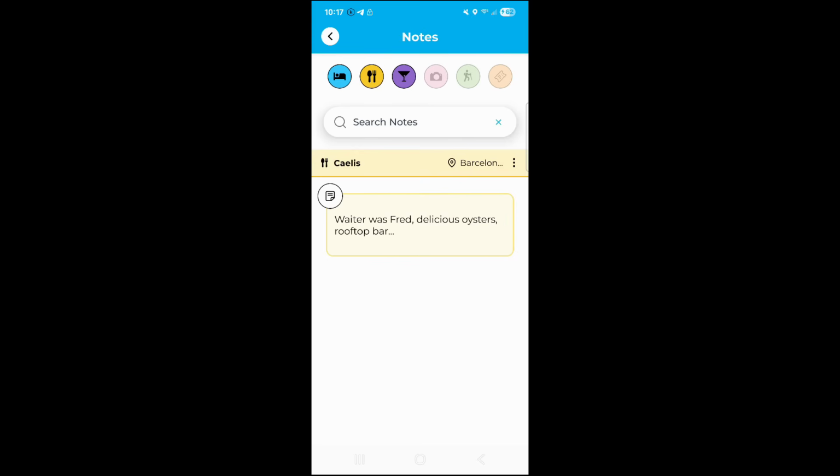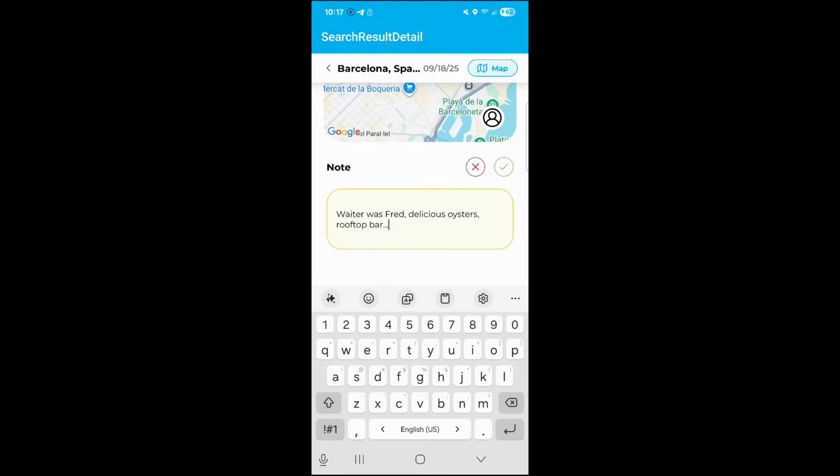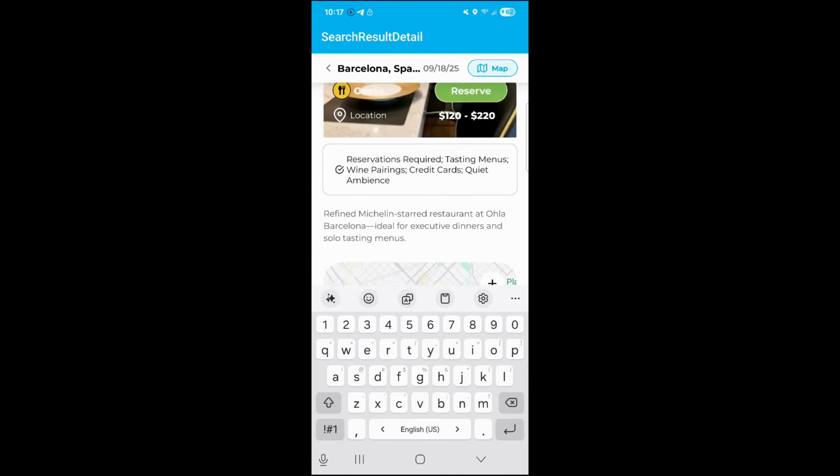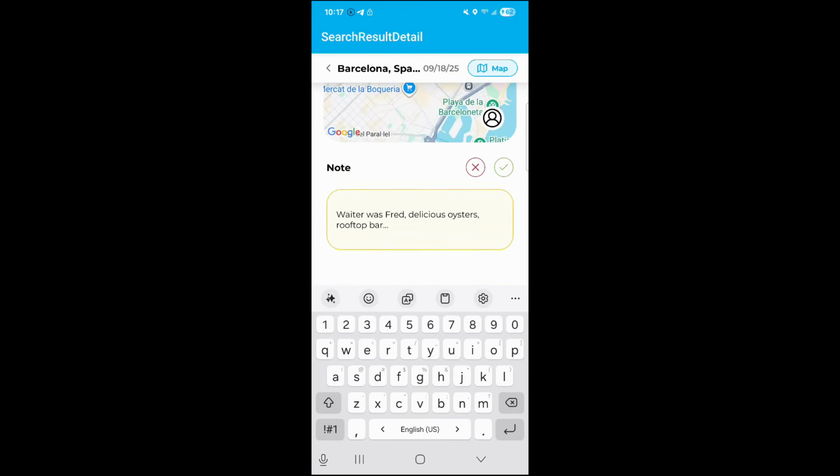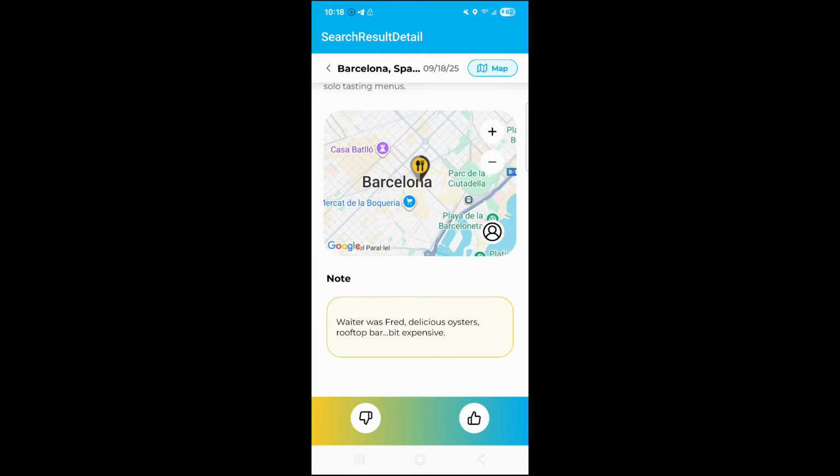And if I want to go to that ticket, I just go there. Now I'm back at this restaurant, and I can add things. The waiter was Fred, delicious oysters, rooftop bar, bit expensive. And that should probably be in my likes list, so I'm going to do that.